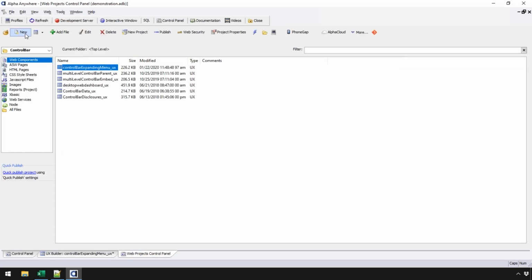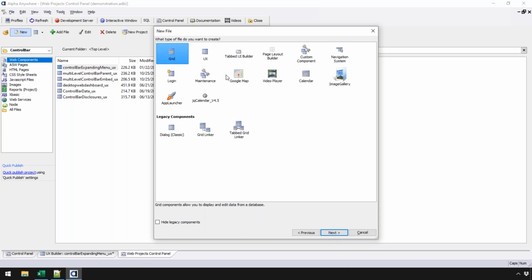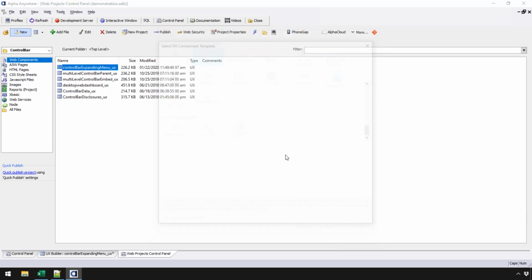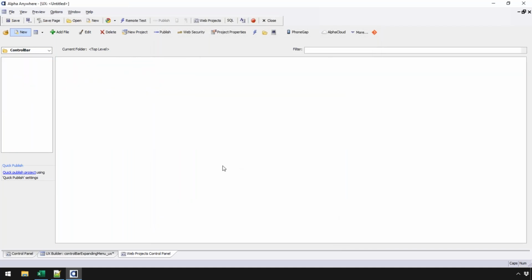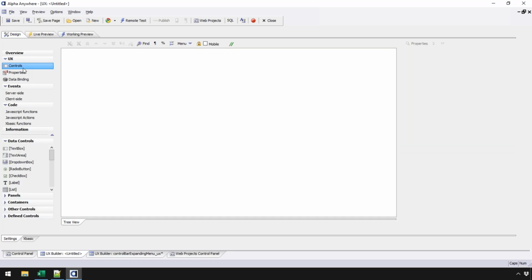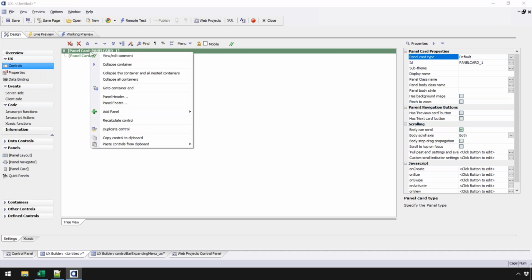So I'm going to start from scratch just so we can see it, and make sure that people understand the steps and how you go from there. I'm just creating a new UX, and for people who are new, this is basically your form building capability within Alpha. As always, I like to start using panels, so I'm going to include a panel card, and then I'm going to click here and say panel header. The panel header is an area that's always going to be at the top of my panel card.